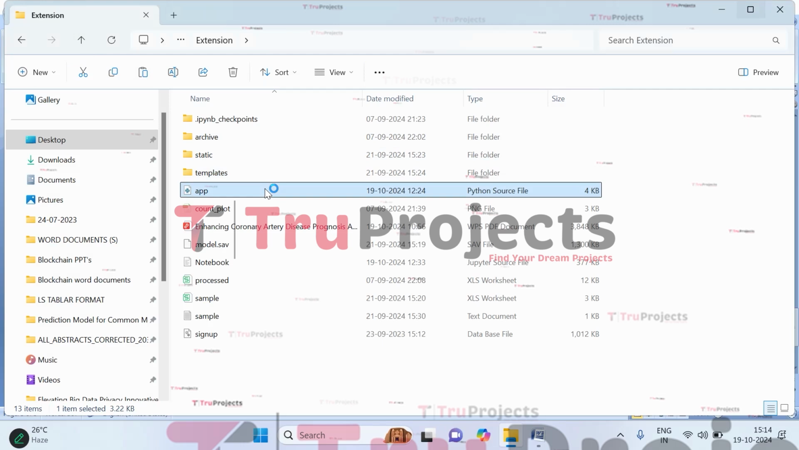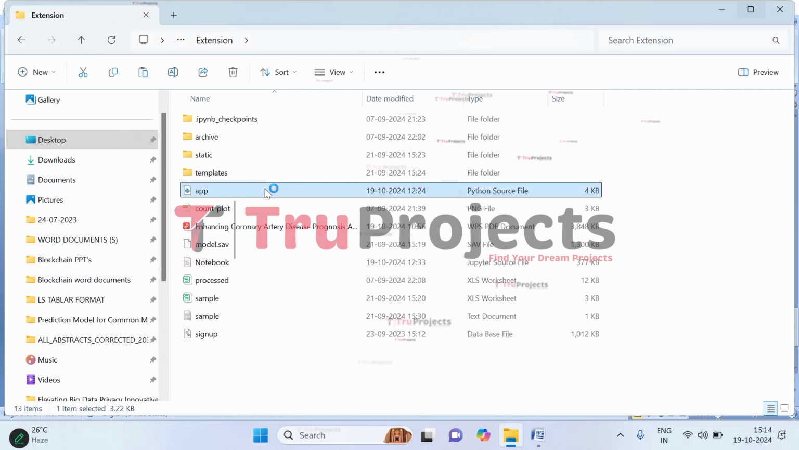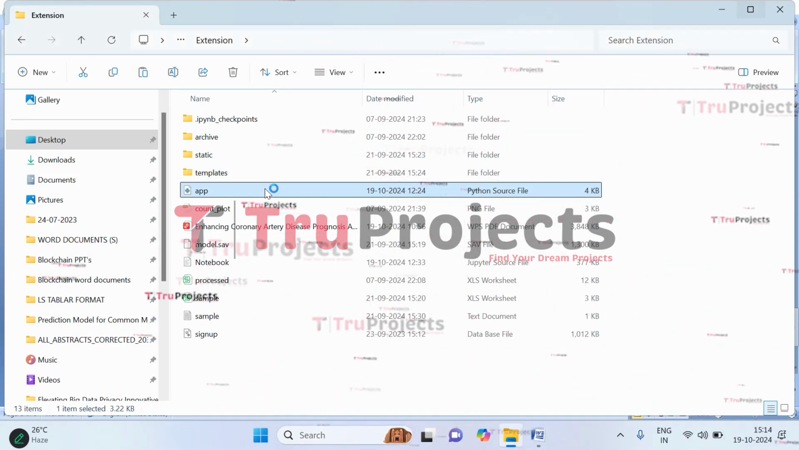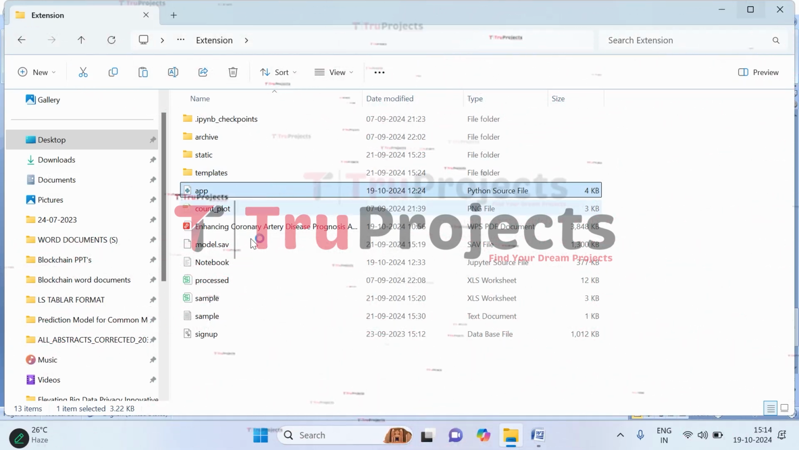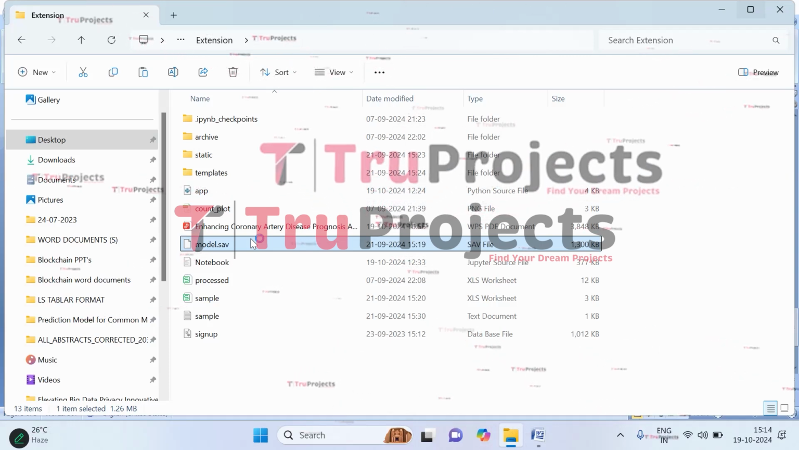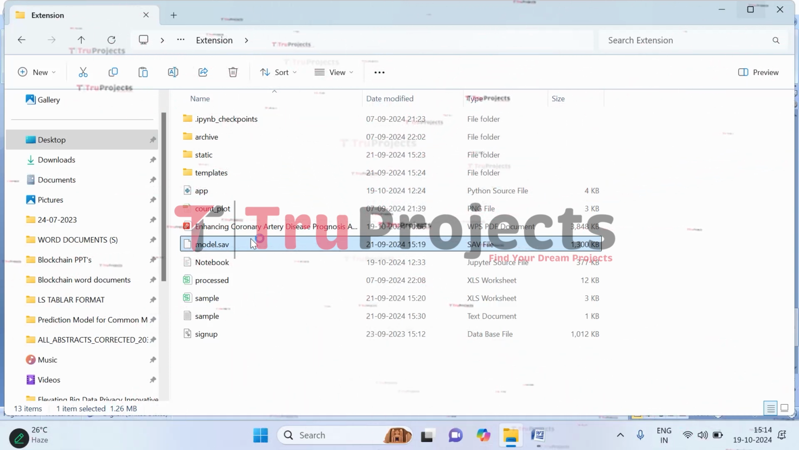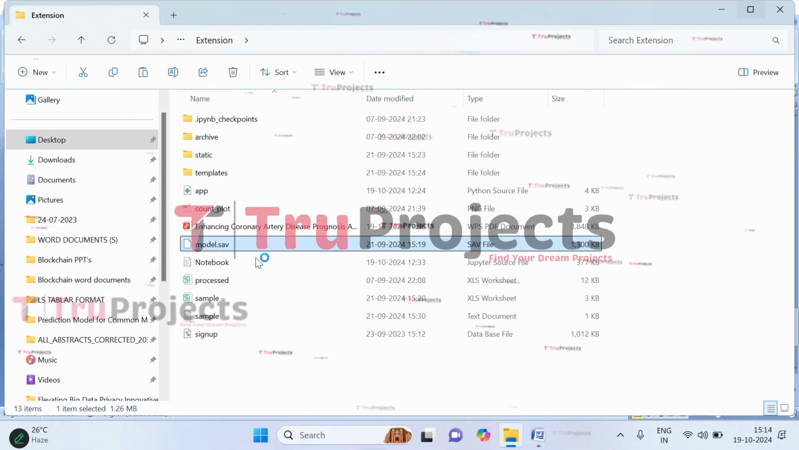It includes code written in Python that handles server-side operations such as processing user requests, interacting with the database, and generating dynamic content to be rendered in the HTML templates. And this is the model file. This file contains the algorithm information, and this will be loaded into the project code during runtime.